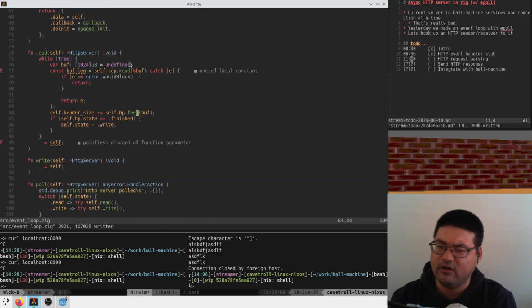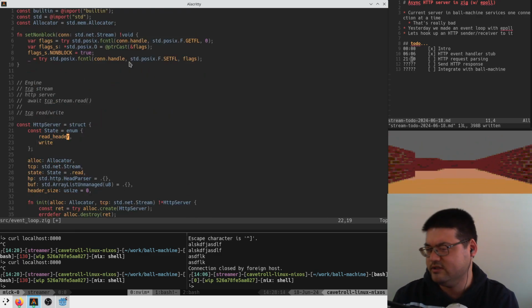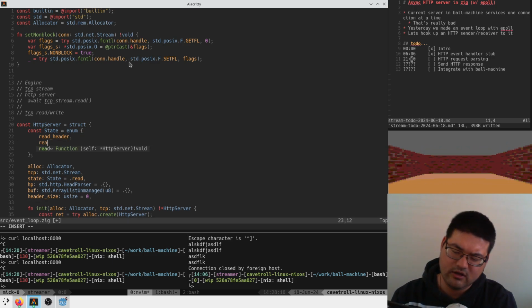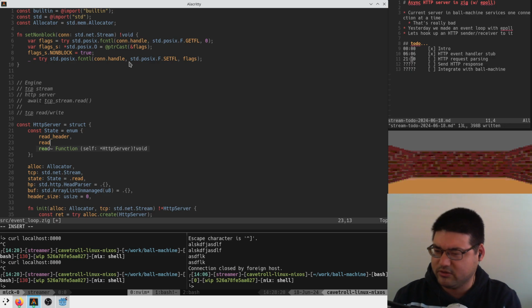But it does seem like at the very least, read header and read body are different states. Is this how I'm supposed to do enums in this language? I think it is. I'm pretty sure the style for enums is underscores.